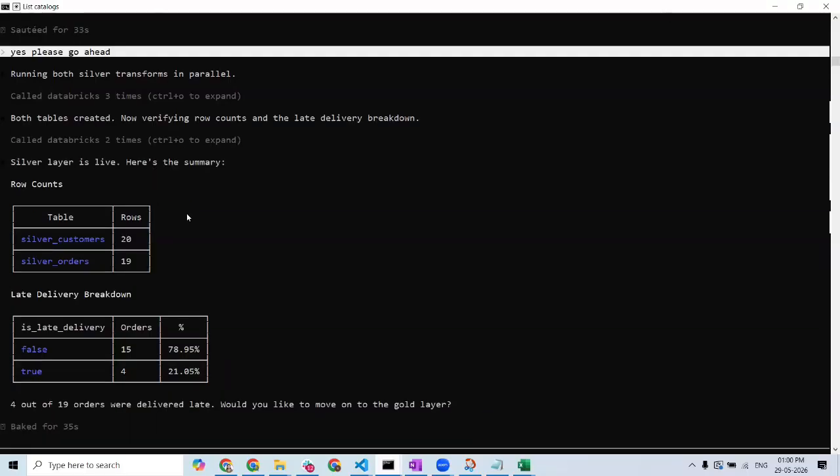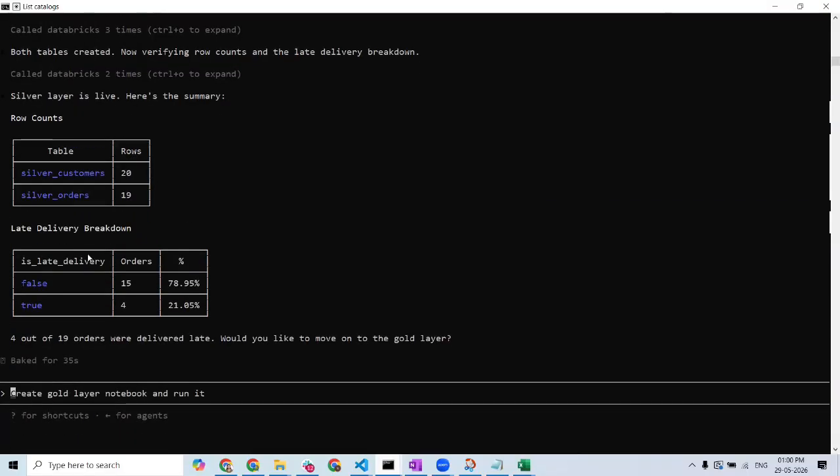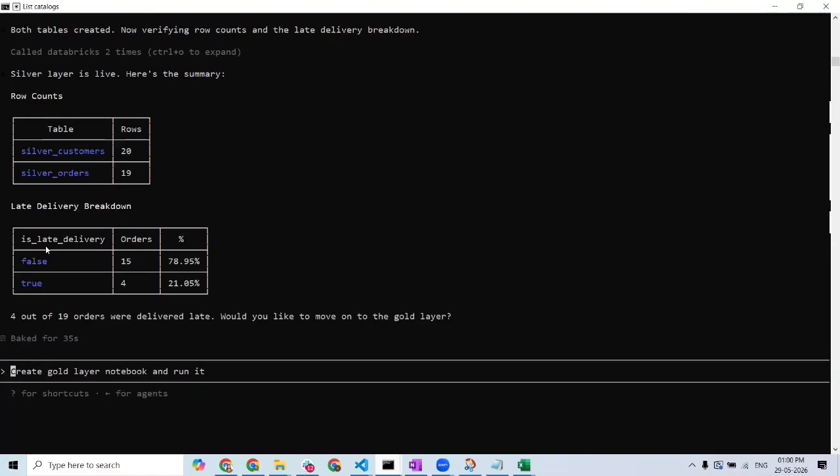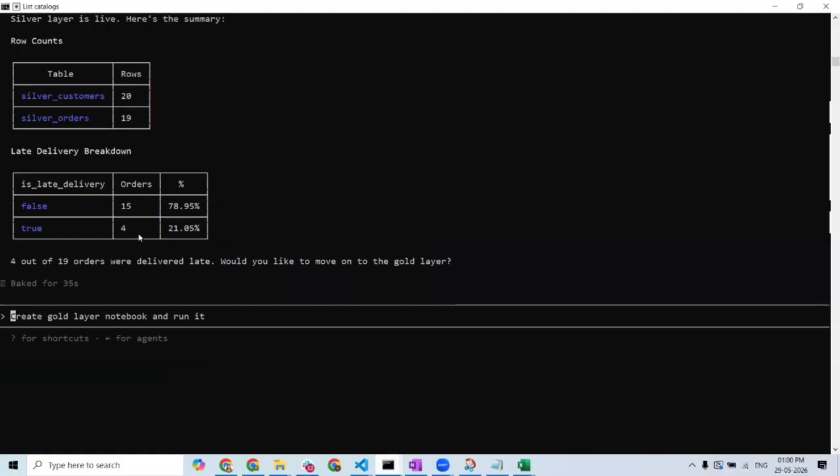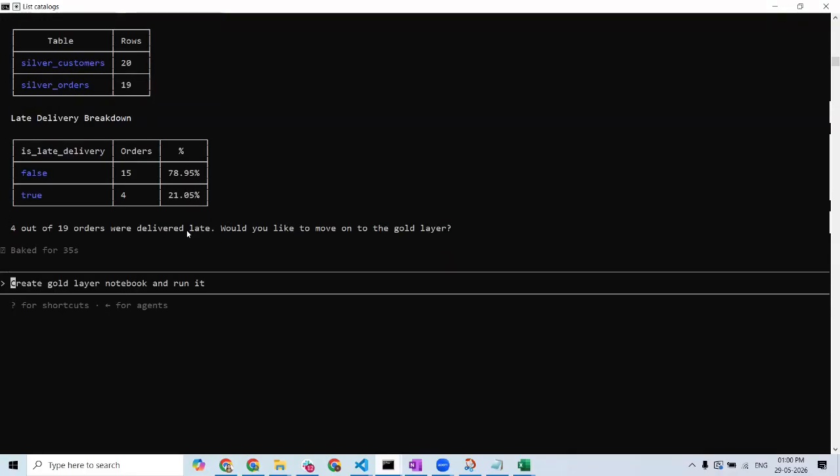Okay, silver layer is live. Here is the summary of how many rows have been loaded. And then is late delivery: false is 15 times and true is 4 times. Okay, it means this percentage of deliveries actually got late, right? So now the silver layer is ready. Now let's come to the gold layer. Create gold layer notebook and run it.